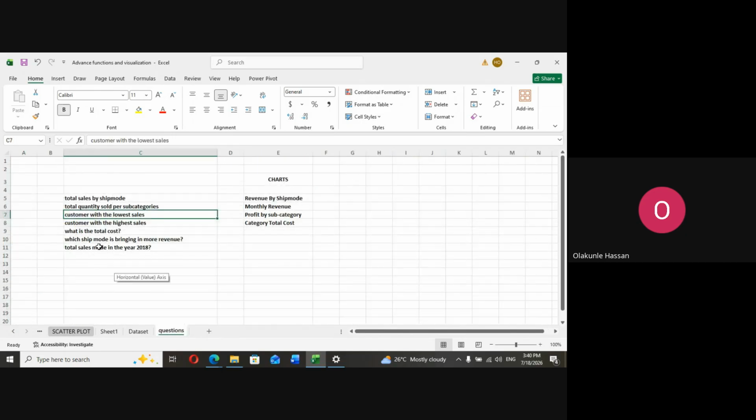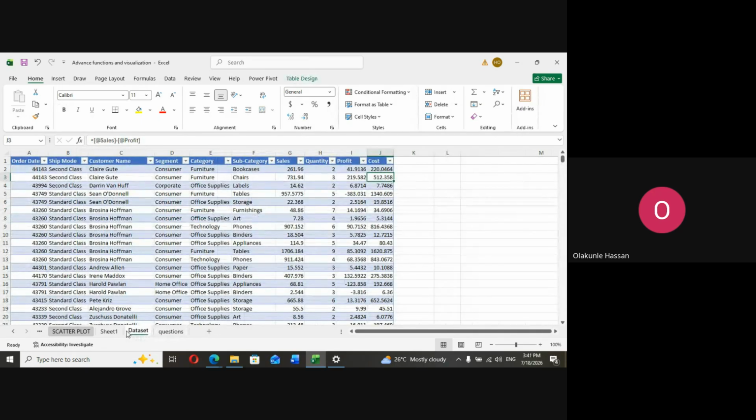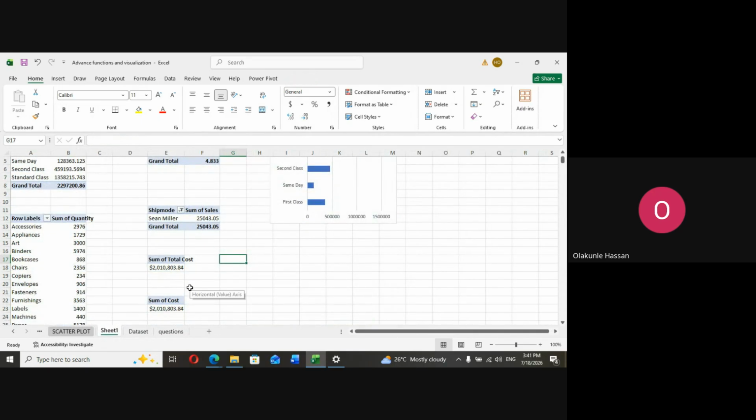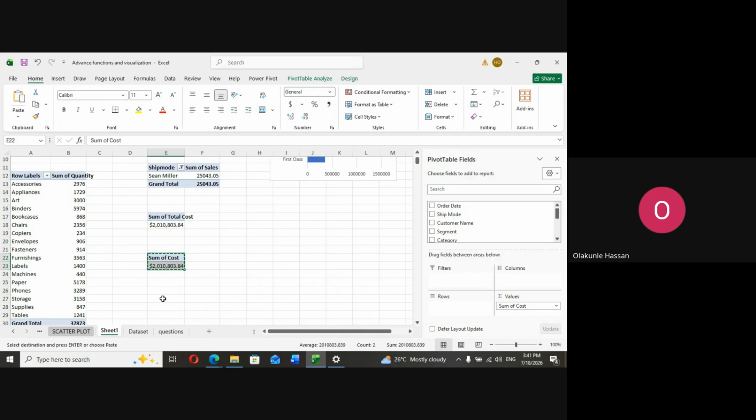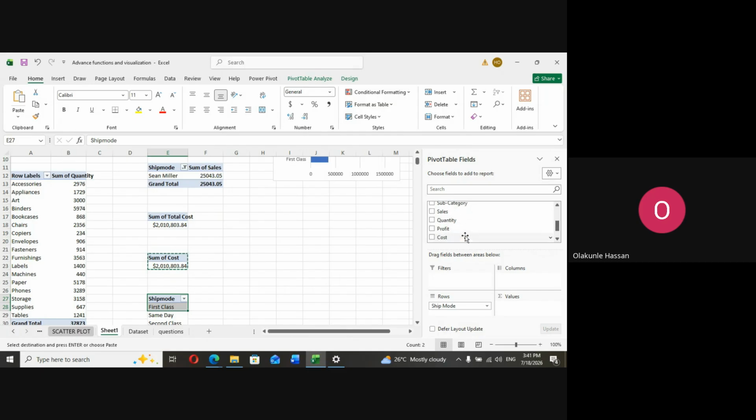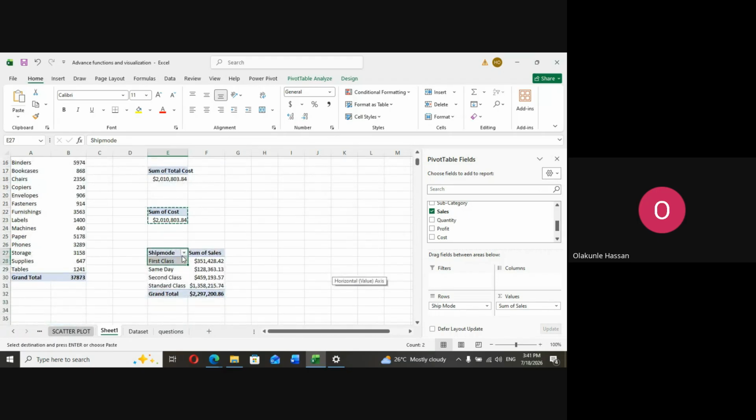Next, you say which ship mode is bringing in more revenue? It's more like saying which ship mode brings in the highest revenue. So I just have to look for the ship mode. The revenue is the same thing I've done in sales. Select that. This time around, they are not asking for everything.